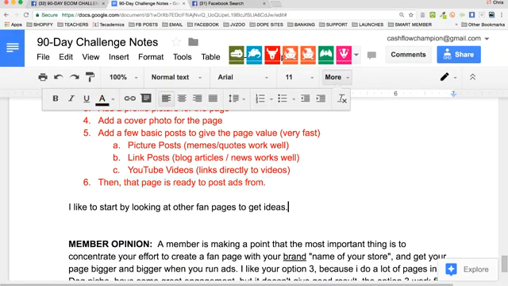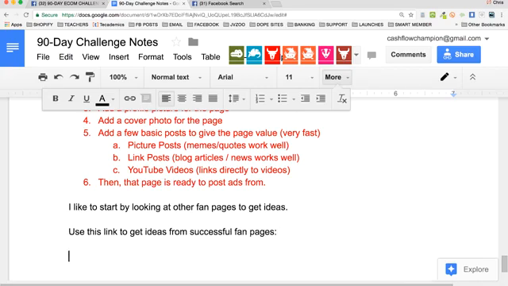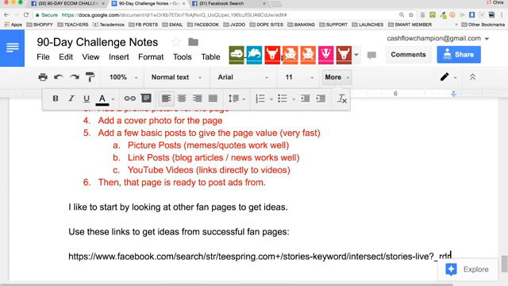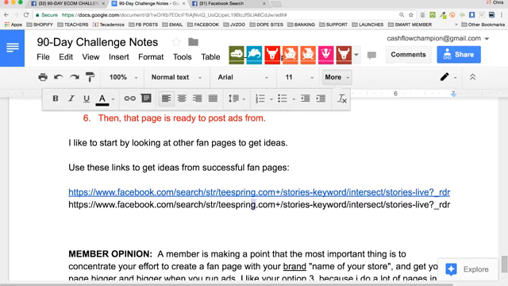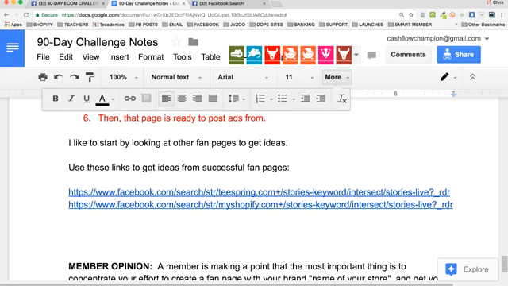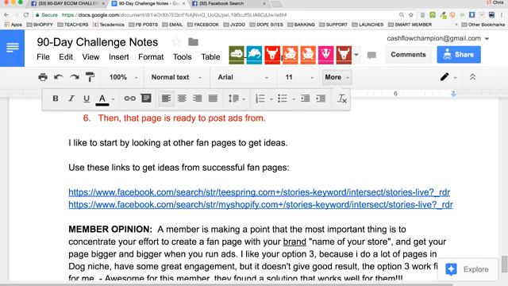I like to start looking at fan pages for ideas. Use this link to get ideas from successful fan pages, or use these links. Okay, let's look at these. There's a link for Teespring, and let's do another one, myshopify.com. I'll explain what these are. Okay, let's start with these two. Use these links to get ideas from successful fan pages.